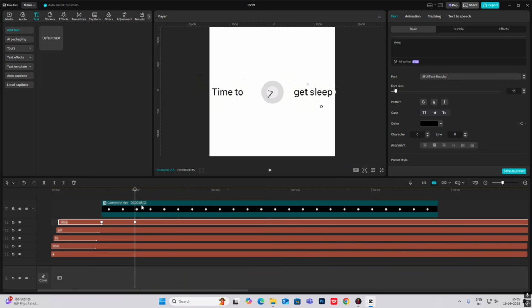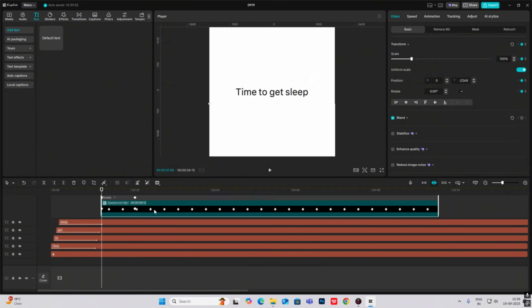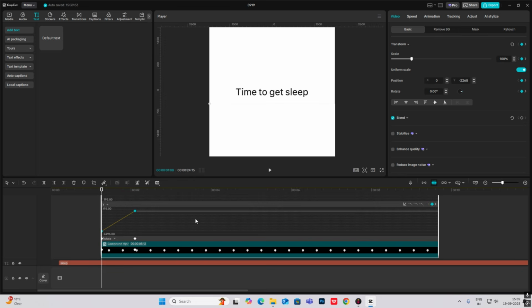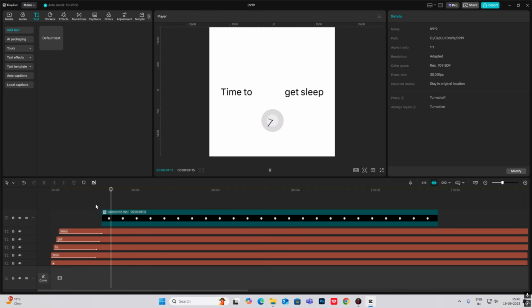Go ahead, again hit on transform keyframe, go to the first keyframe and then drag this out of the screen, hit Alt plus K, and then select cubic out. So we get this animation.